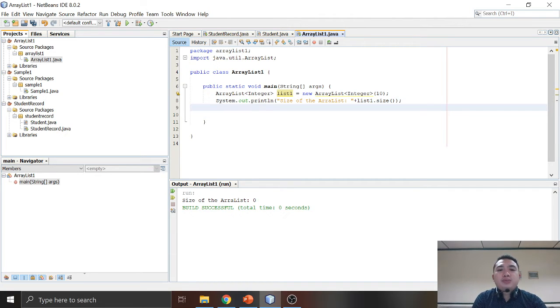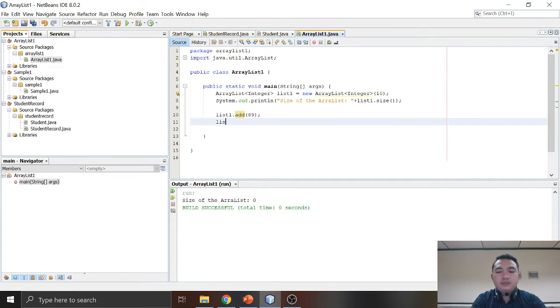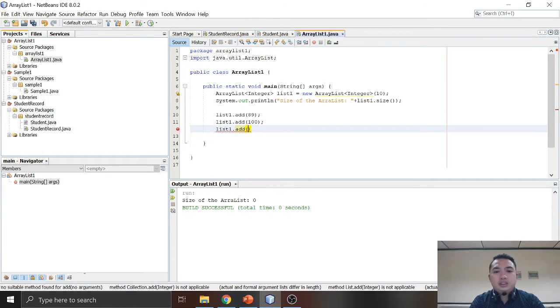So let's say, for example, we'll put elements in the ArrayList. You can use the .add method. Let's say list1.add 89, and then 100, and let's say 75. There, just random numbers.